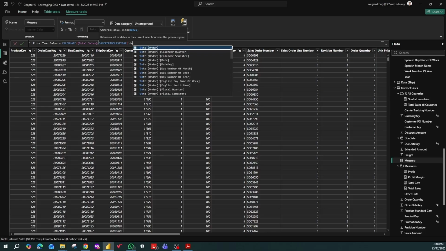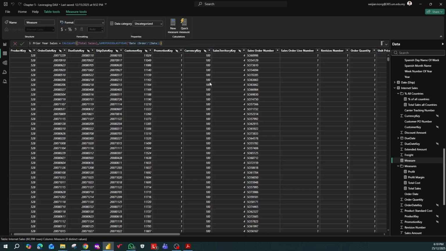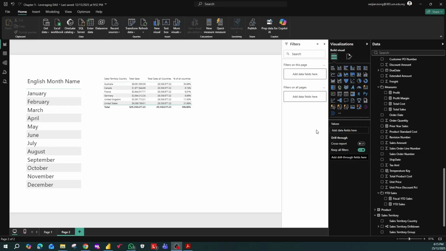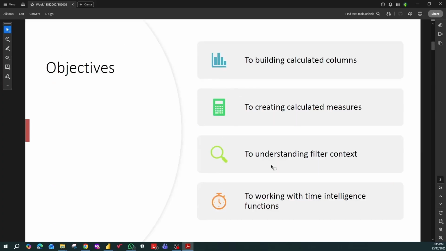So for this case you will use CALCULATE. The SAMEPERIODLASTYEAR can be used another way to obtain the same result. So in this case it is the date, then close bracket again, then enter. So here is the period year sales. So we are done with our DAX functions for today. We have already covered these four objectives or contexts.